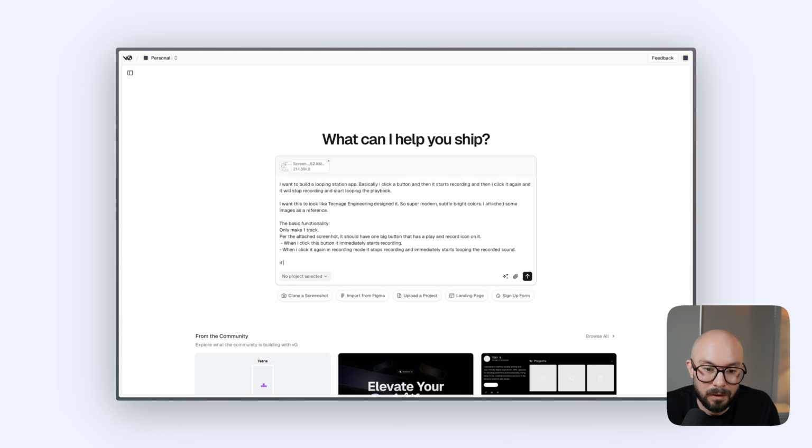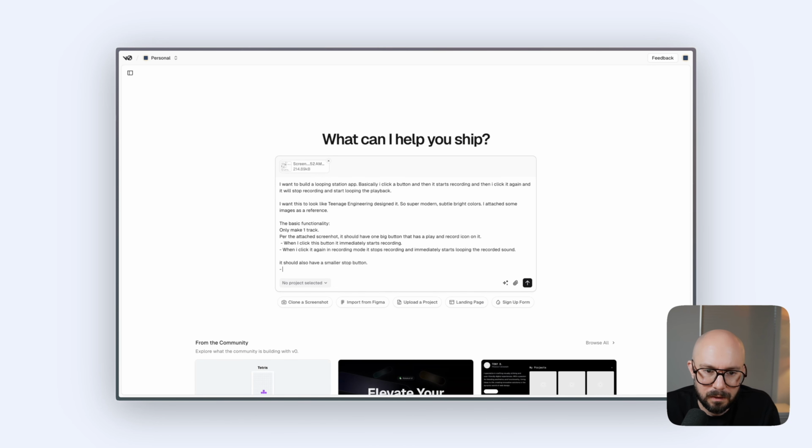It should also have a smaller stop button. And we'll say stop button. Clicking this stops the playback of the track. All right, cool. I think that's fairly encompassing of what we want to do.